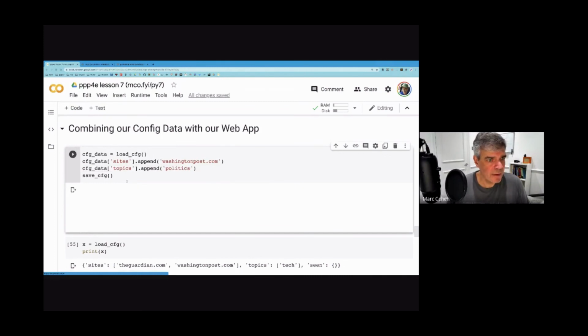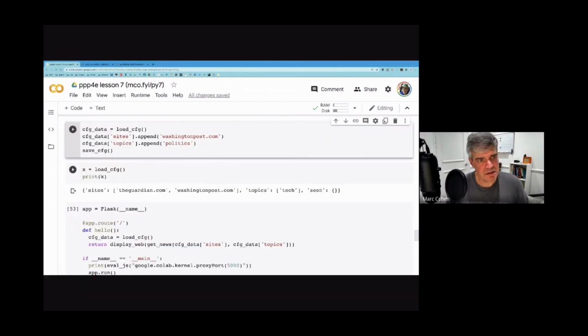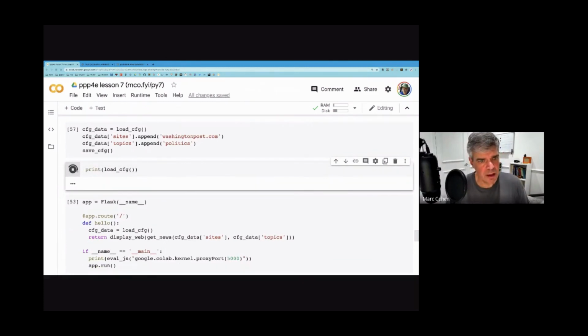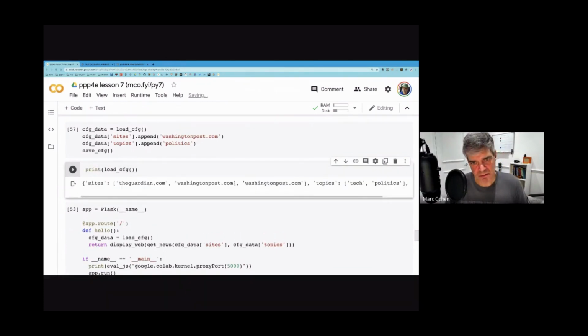By the way, this test here, I could have chained in a simpler way to do this. As we talked about, these nested function calls are just fine. And that gets me to just a nice little one-liner. Now you can see I have the Guardian and Washington Post twice because this was appending it twice, and both topics, tech and politics. So now my configuration is exactly what I want, except I have this duplicate Washington Post, which I really don't want.